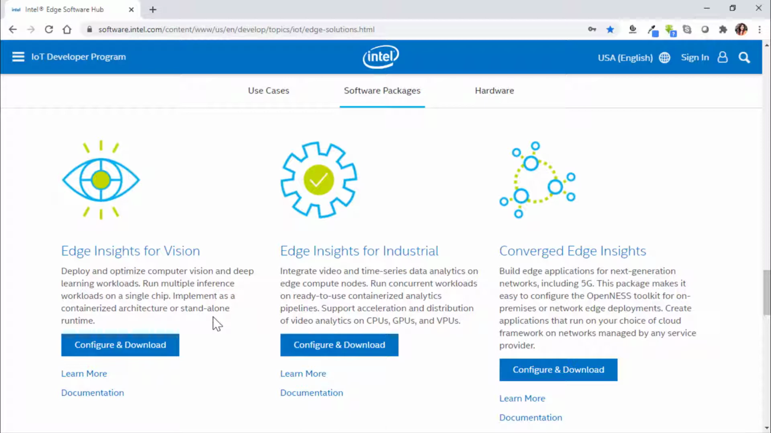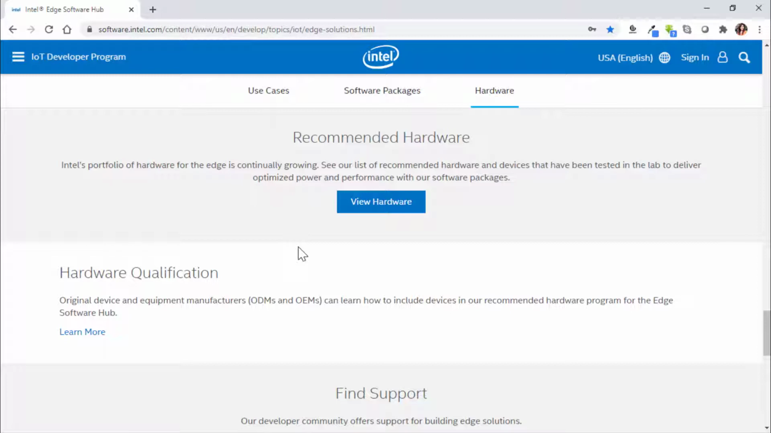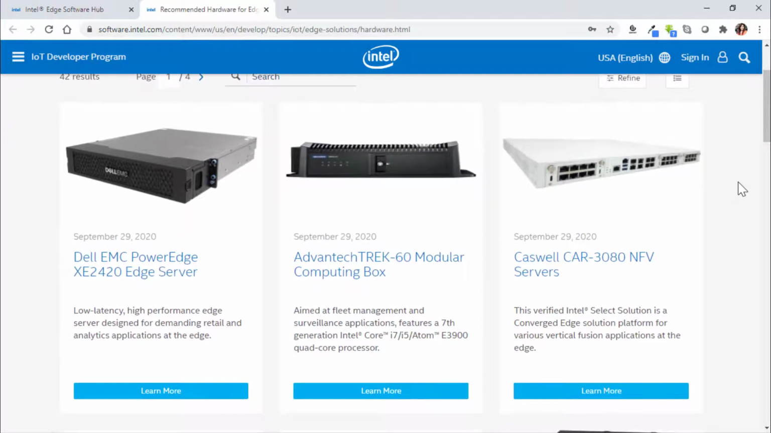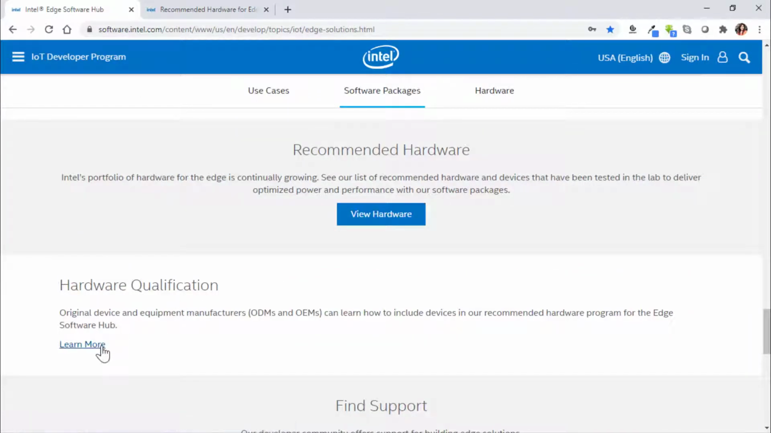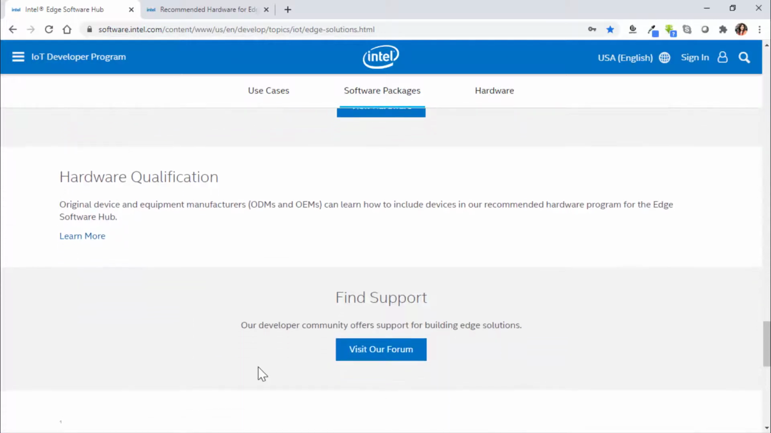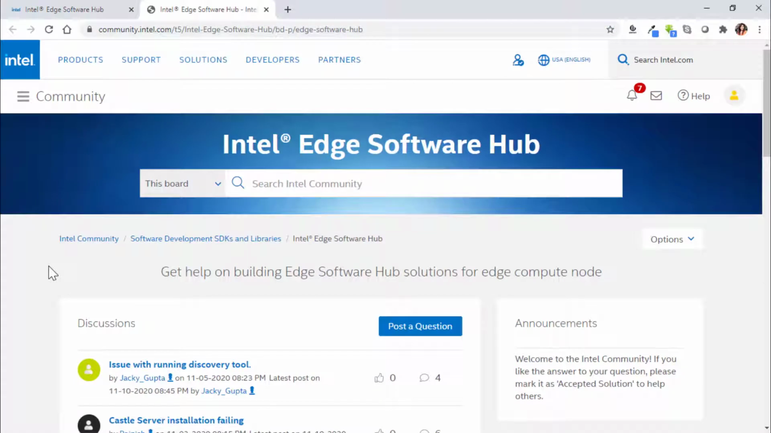Intel architecture. On ESH, you will also see a catalog of recommended devices and developer kits that deliver optimized performance with our software offerings. Speed up time to market for your solution and explore deployment and scale opportunities with Intel ecosystem and partners. You can get help on building edge solutions through the support forum.